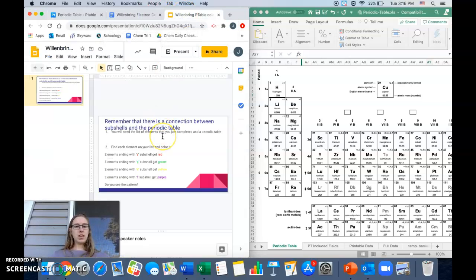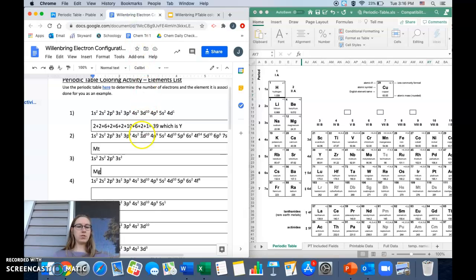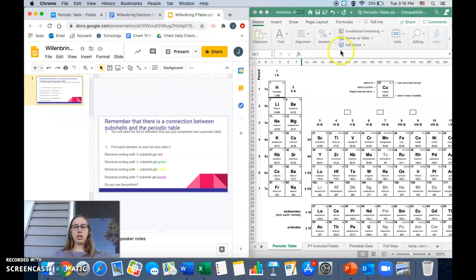So in this activity, you'll need the list of elements, which is the one I just told you about, this one here. And then you'll also need that periodic table, which is on the right-hand side of my computer. So for each element on your list, if it ends with the letter S for the subshell, you're going to color it red. If it ends in P, it's going to be green. If it ends in D, it's going to be yellow. And if it ends in F, it's going to be purple.